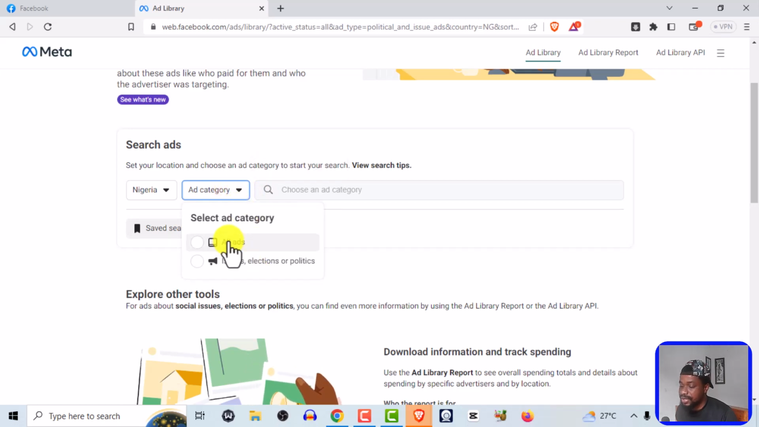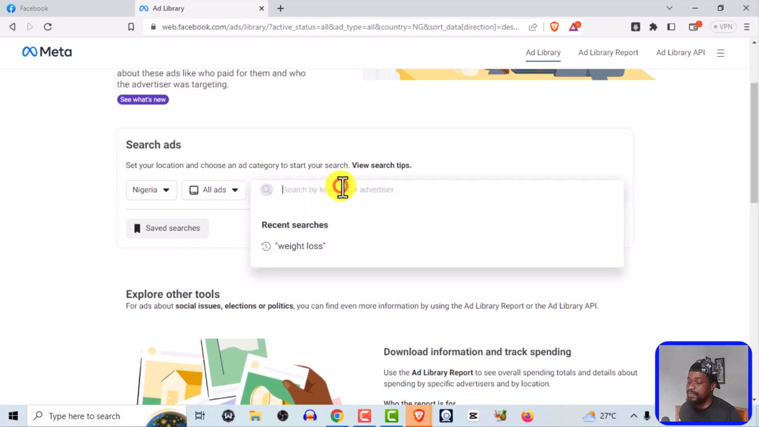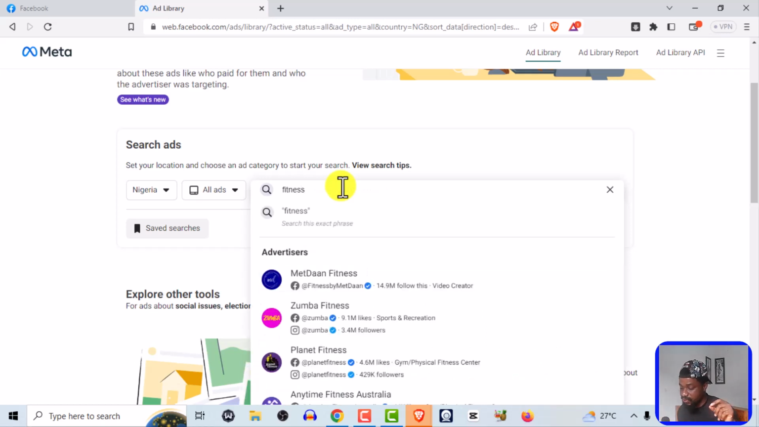I can say I want to see all ads that are not about elections, politics and stuff like that. So if you come here, this is where you search the keyword of what you want to sell or what you are looking for. So let's say you are in the weight loss niche or you are in the fitness niche. Let me just use fitness. You come here, you just type fitness and you want to search the exact phrase.